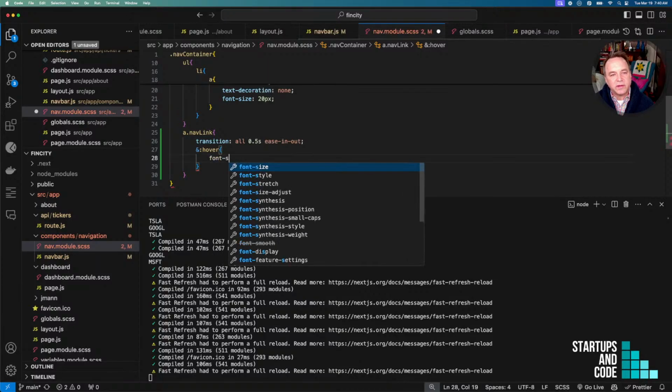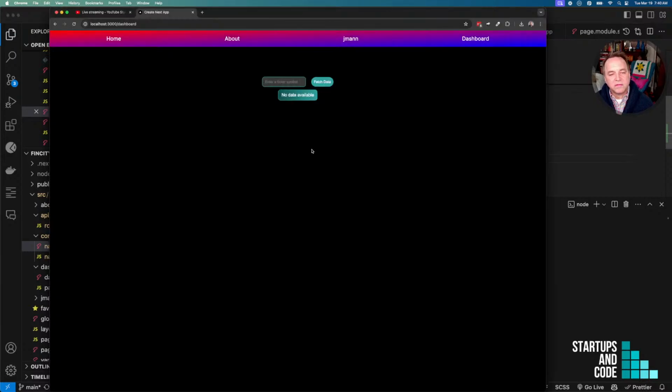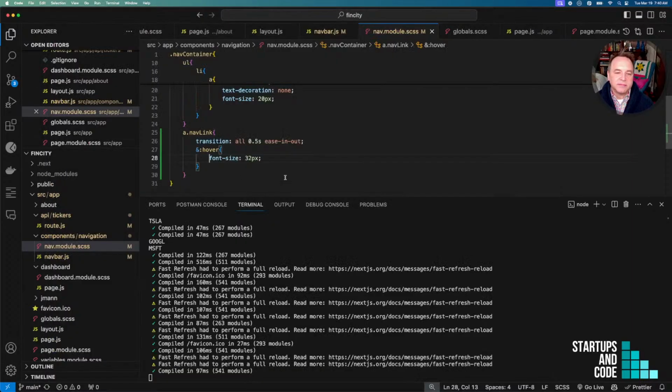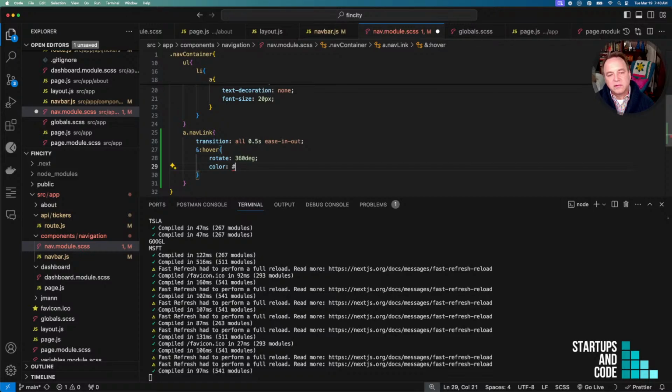So let's do a font size 32px, which would be the same thing as the scale. Right? Boom, boom, boom. That's fun. But let's do something even more fun. Rotate 360. And then color.